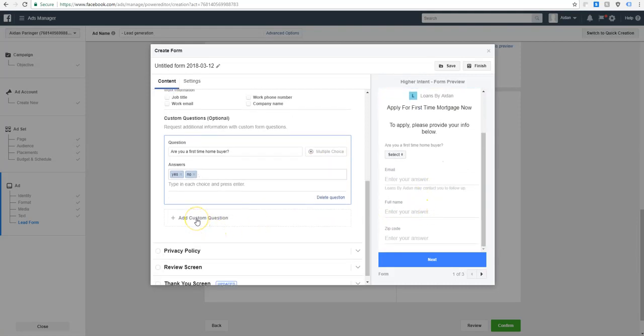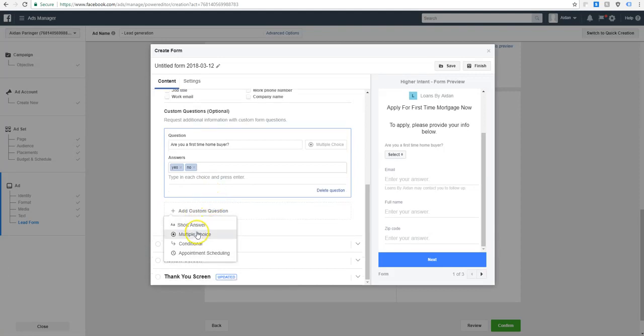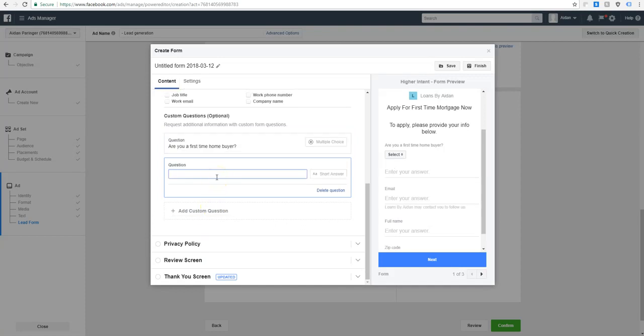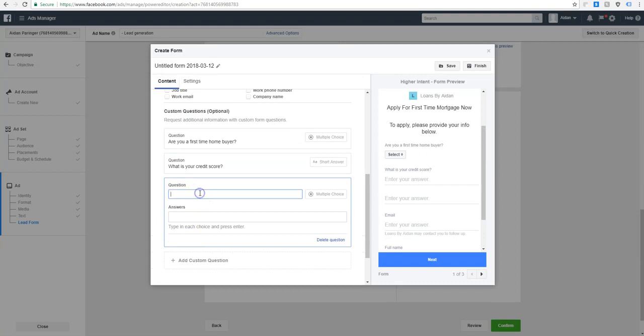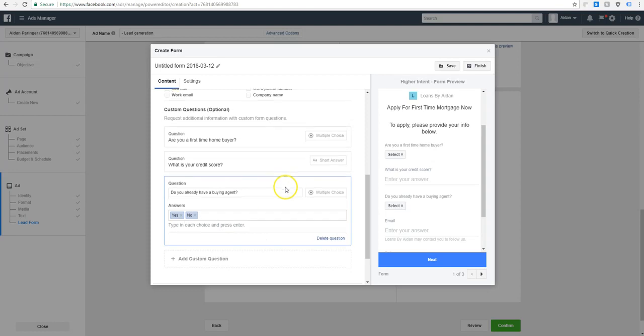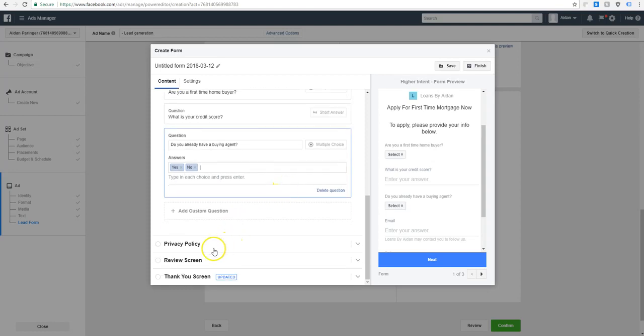Okay, then we're going to do one more. Actually, we're going to do two more. This will be a short answer. What is your credit score? And then this one will be another multiple choice. Do you already have a buying agent? If you already have a buying agent, same answer is yes or no. All right. That is probably all that we need here.